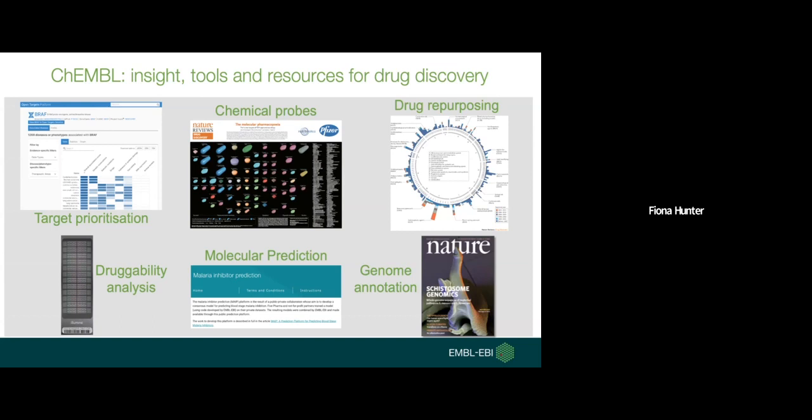And finally, the example on the bottom left: the data in ChEMBL is used for druggability analysis. We have a screenshot of an Illumina array, which is used to find genes that encode proteins that are known efficacy targets of small molecule and biotherapeutic drugs. So it's used for screening for druggability.